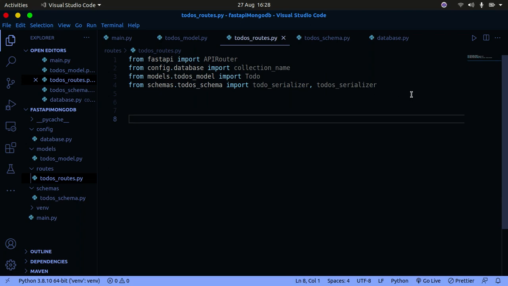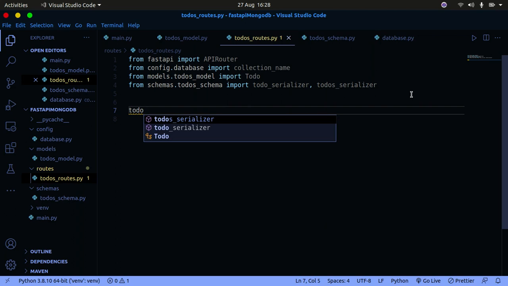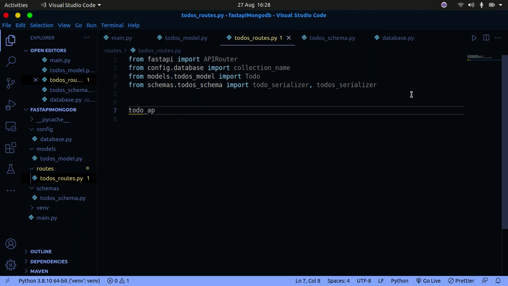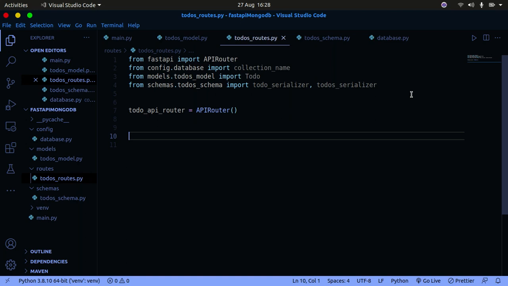So now that we have that set up, let's go ahead and actually create a basic API route object. We are going to say todo_api_router, and this is going to be an instance of APIRouter, just like that. So now that we have that, let's actually write the CRUD functionality. The first one I'm going to write is the retrieve functionality. The retrieve is the easiest, right?